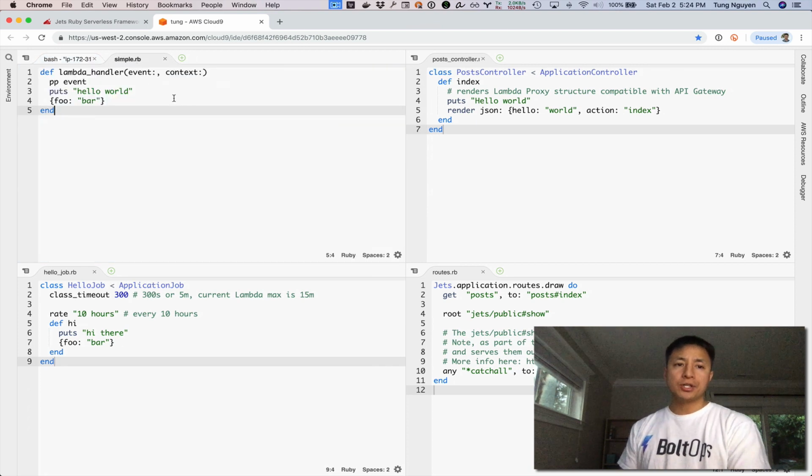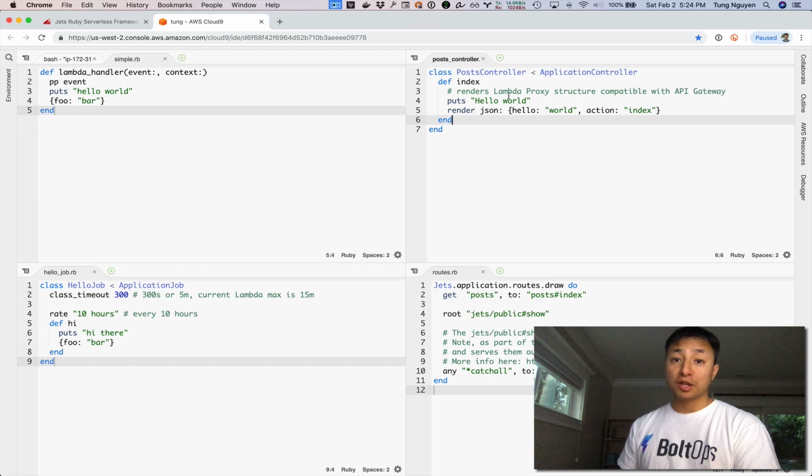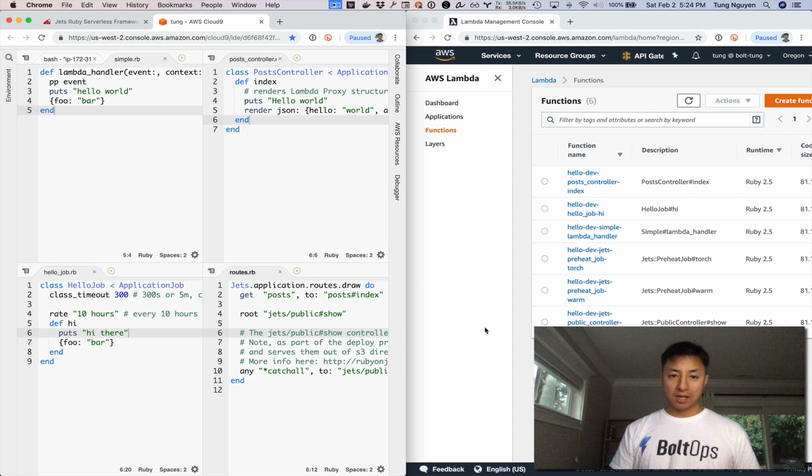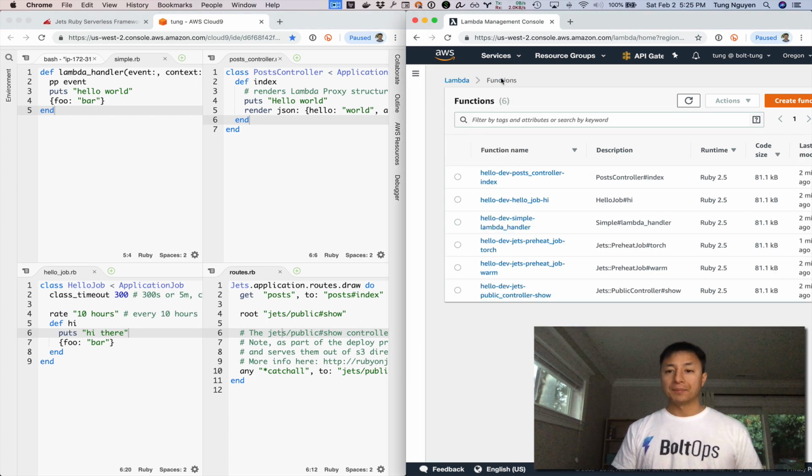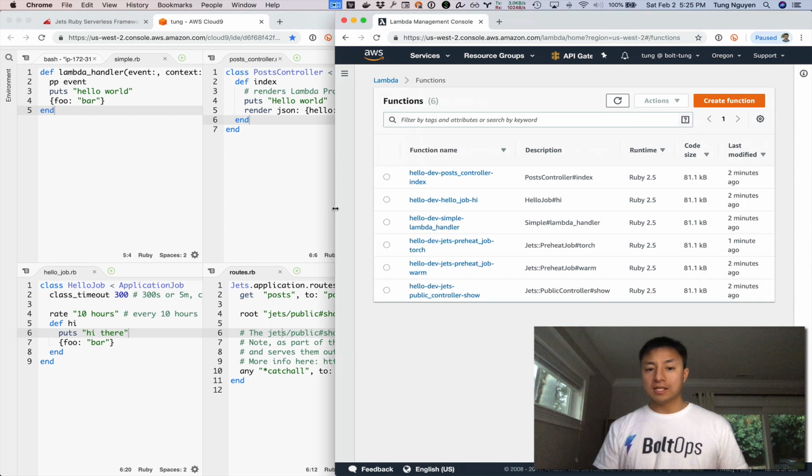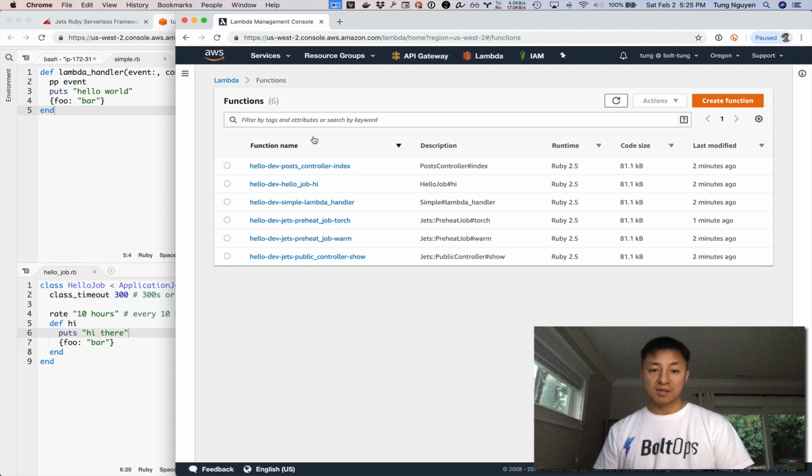So as a reminder, there's the simple hello function, there is the controller hello function, there's the job, and there's the route, okay? Let's see if we can move it like that. Okay, and then you can see it all together. And then let's test the simple function first. Let's move it all here so you can see it more clearly.